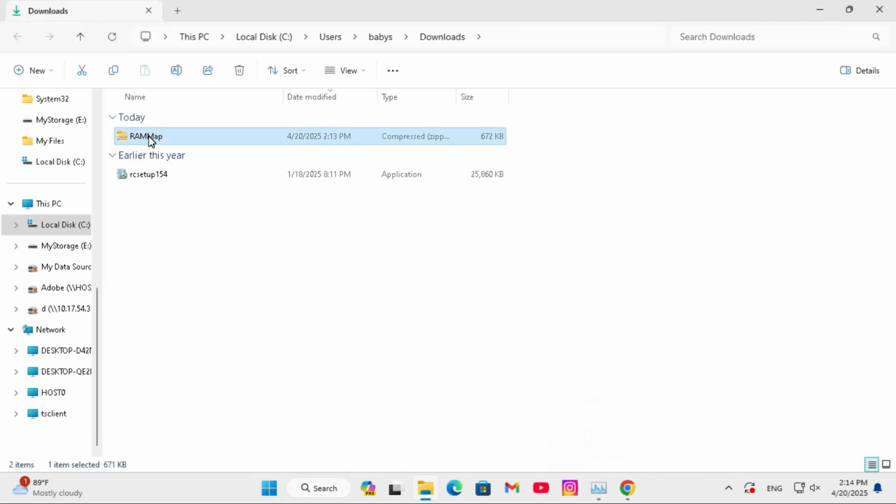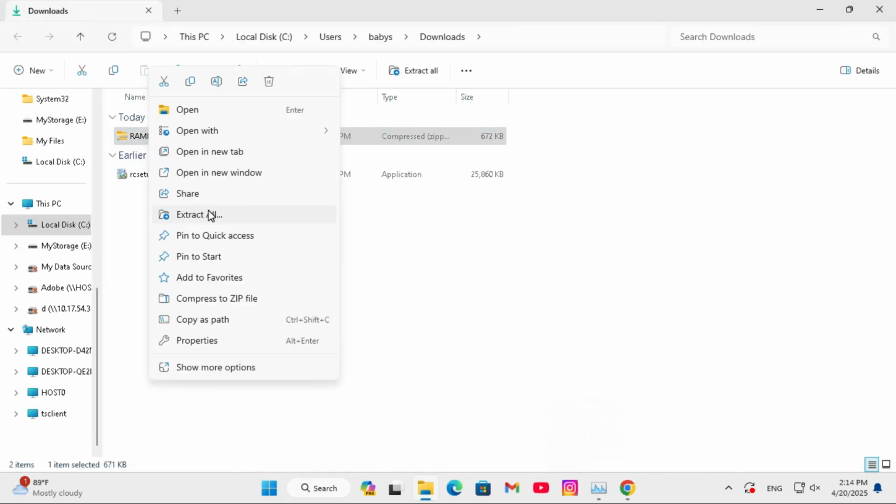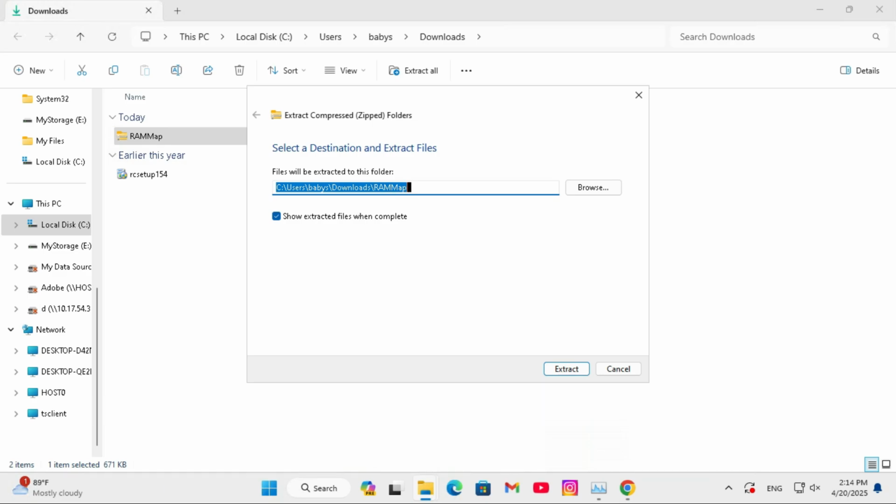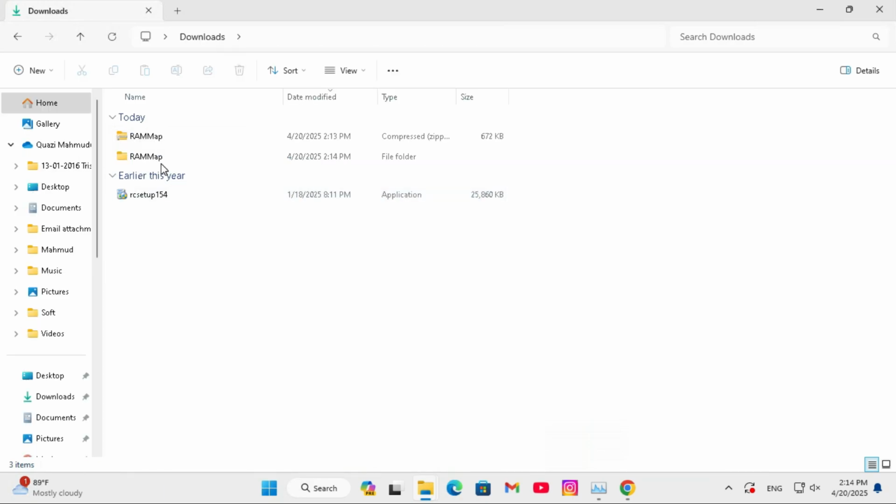Right click on the RAMMap zip folder. Click on Extract All. This is the extract location. If you want, you can change the location. I am not going to change. Now click on Extract. Extraction finished.